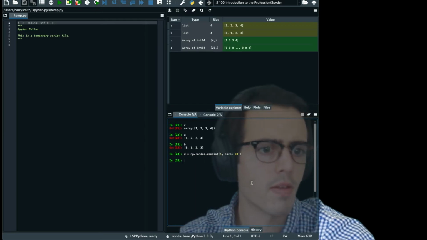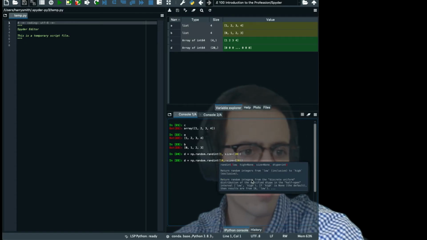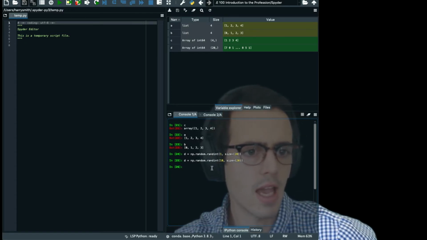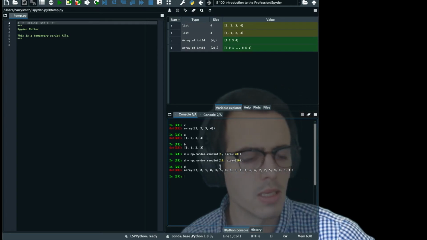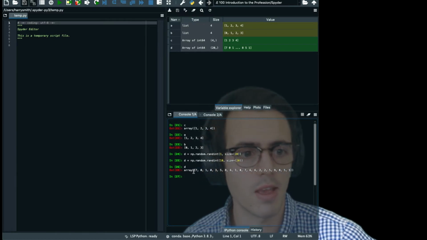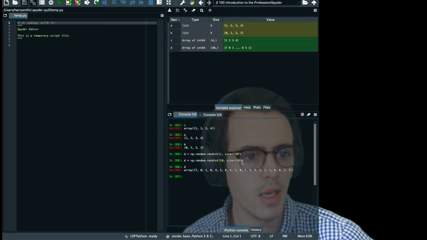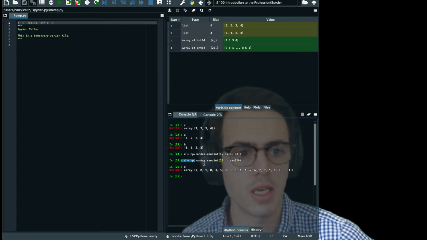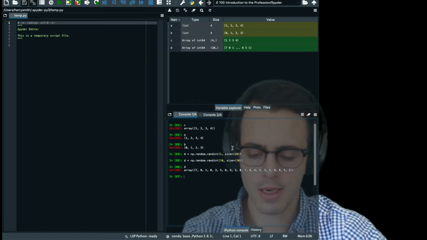Let's try this. So I've now managed to make, okay, D is now a random array going from 0 to the highest number that's not inclusive being 10. So that's the integers 0 through to 9, and it's a 20. It's got 20 parts to it. So I've just used the numpy.random integer method there. So let's clear this again.